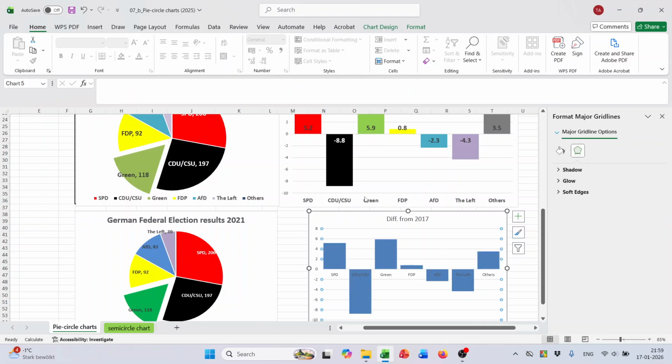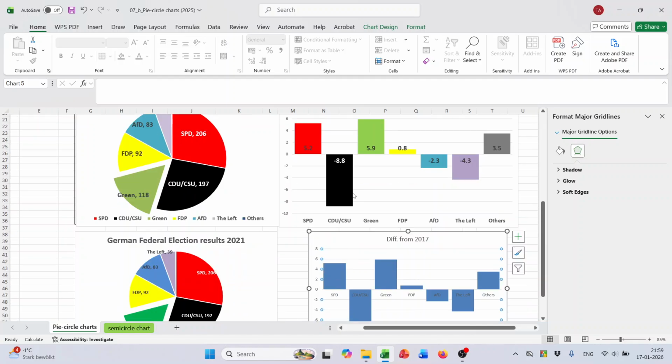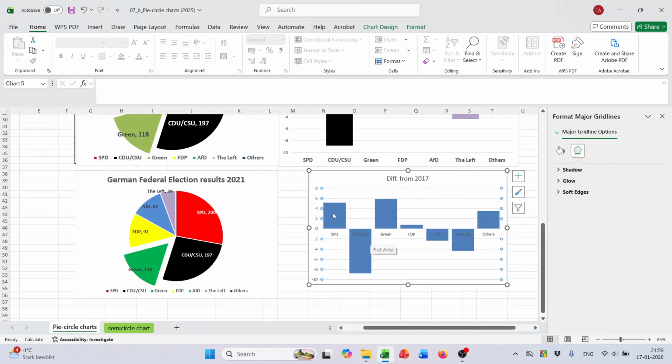Okay, now it looks almost like the reference cell. Now these axis values are in the middle, but here you can see that they are at the bottom of the chart. So I can also do it from here.